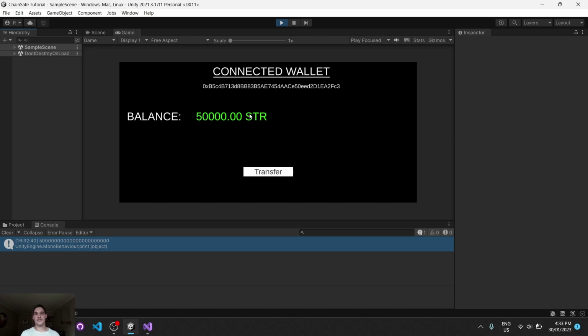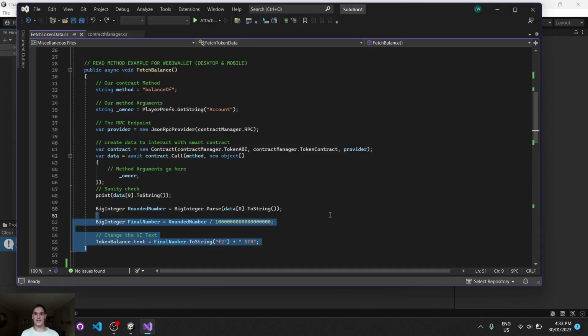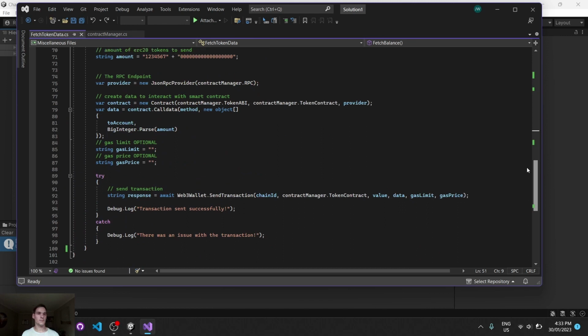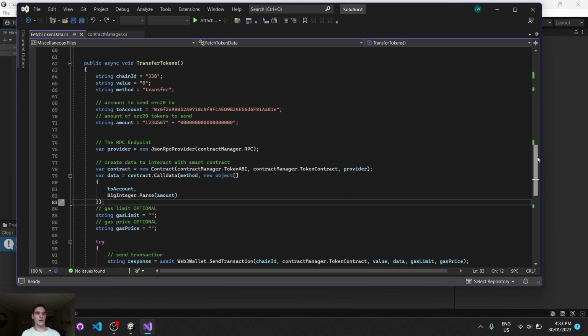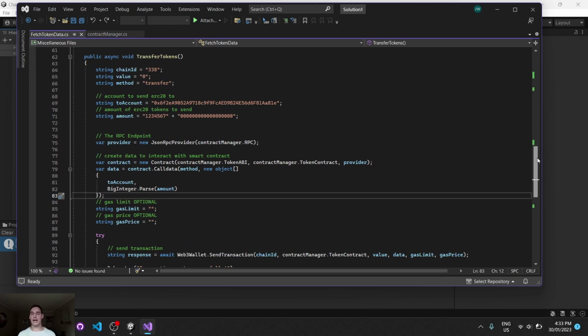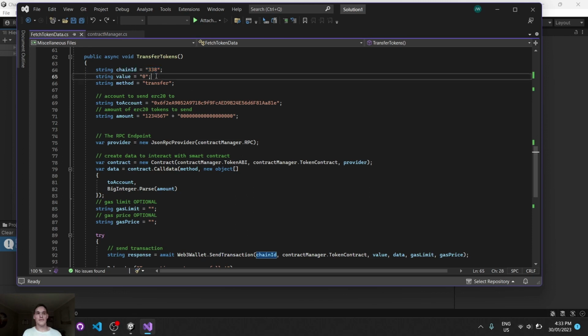Now, let's say for instance, you would like to send those tokens. Let's go back. Here you'll see an example of a write method. Now a write method is a little bit different. We do have to actually send a transaction, but for the most part it's the same. We specify our chain ID, in this case the Kronos testnet, the value being the native chain token. It's not a payable function or anything, so we keep that at 0. Our method is transfer, pretty standard.